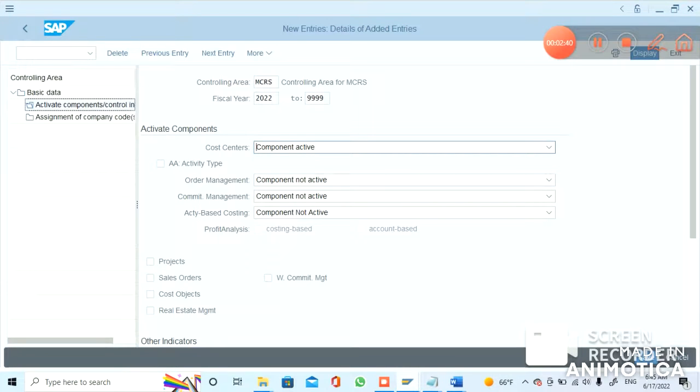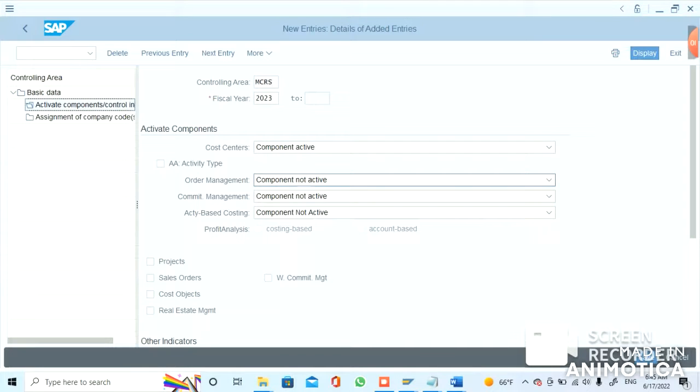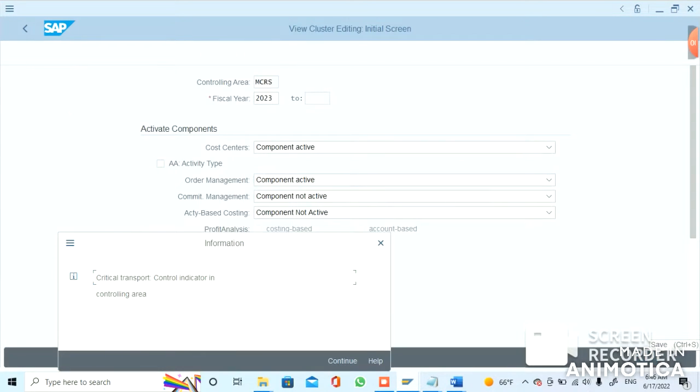So once we saved it, we can see that this cost center component is activated till 9999. So now if we want to have a next entry, once we click on next entry, and if we give 2023 as a new year, we can activate cost center component active and even order management active. So it will be active from 2023 onwards. Both cost center and order management will be active. So we can save this.